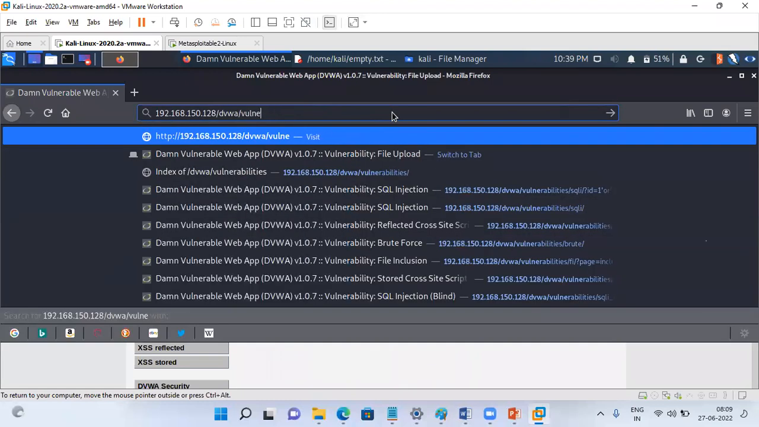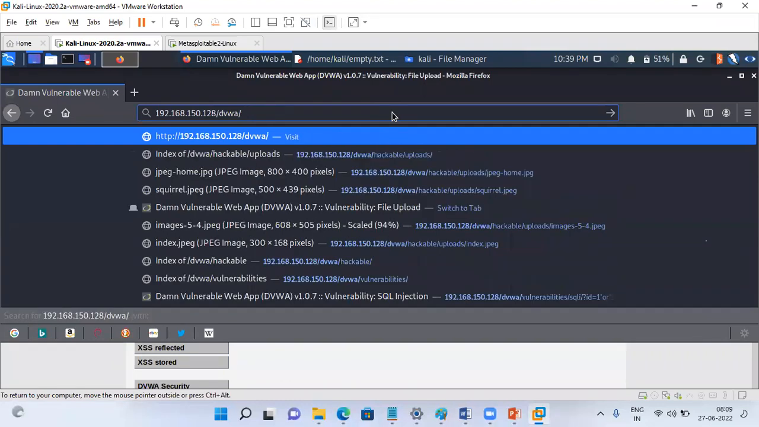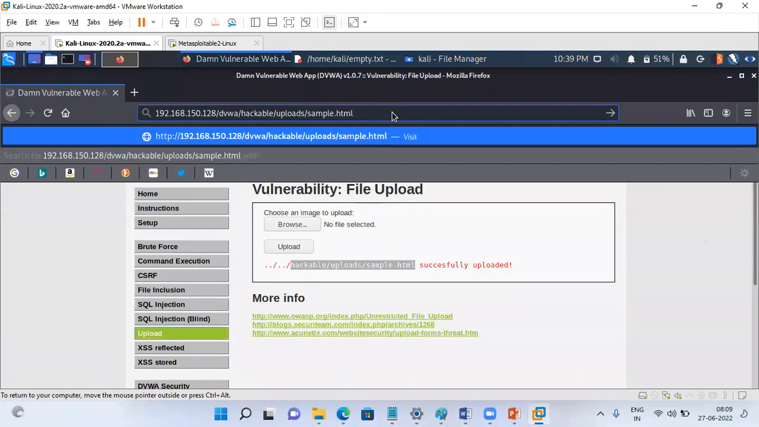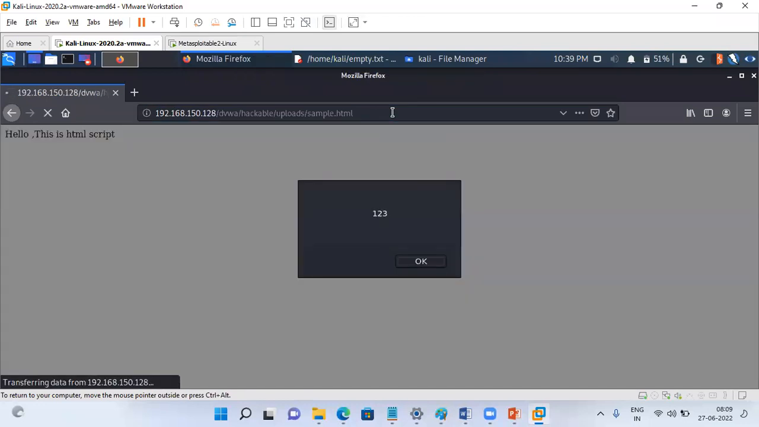We don't know which is the root path. Maybe it can be 128 or it can be DVWA, but I'm assuming it is DVWA. Frame the complete path from the server and then click enter. Yes. Is it executing?